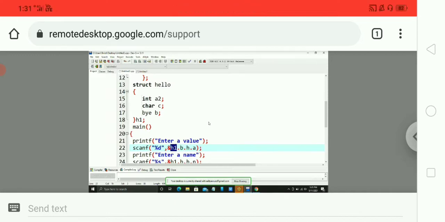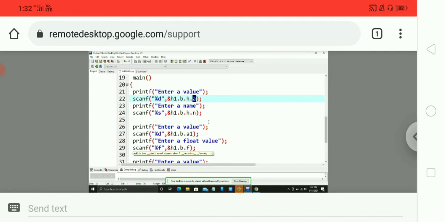So that means for each primitive data type we gave a variable. So that's why we have to give like this, h1 dot b dot h dot a. If we give it in this way, the value will be stored in A. So after that, enter a name. So I have to store a name, that means a string, in n. So where is n stored? In high, that means h.